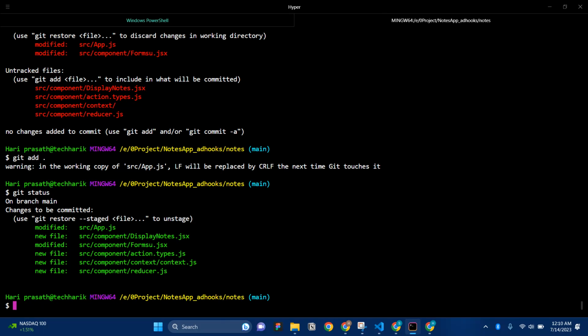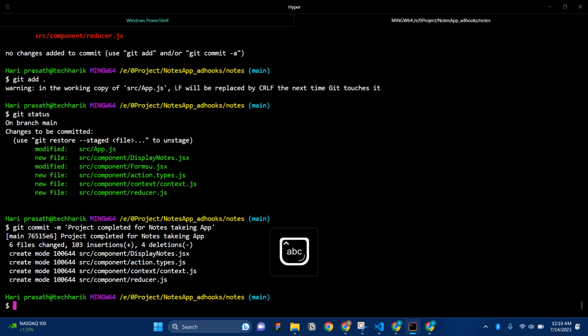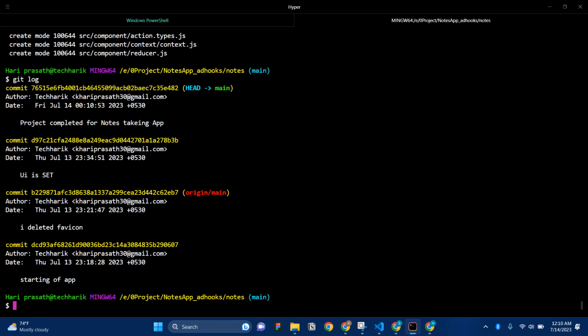Okay, so now everything is in the staged area. I'm just going to say git commit -m and write "project completed for notes taking app". Now I just say git log. You can see right now we are working in this version, but our remote is two versions behind. So now what we need to do is update our remote.